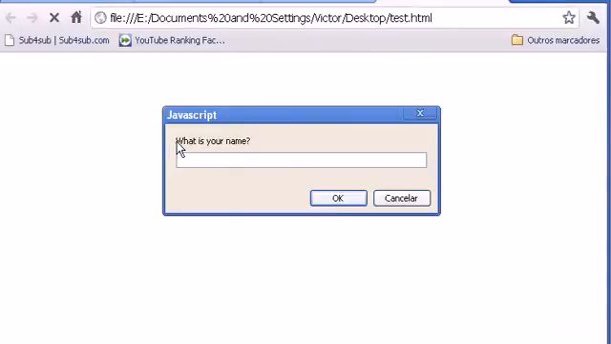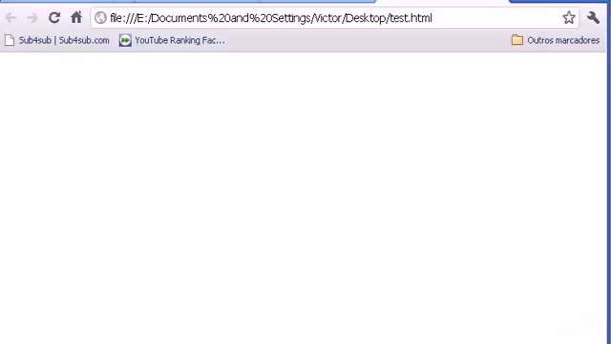and there it is. Okay, a box popped up with an input where we can type whatever we want, and see that the text that we typed inside the parentheses is here. What is your name? Okay, so let's type here Victor. We click OK and nothing happens.